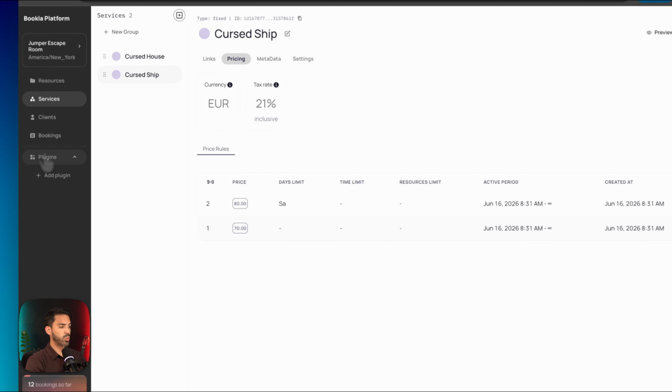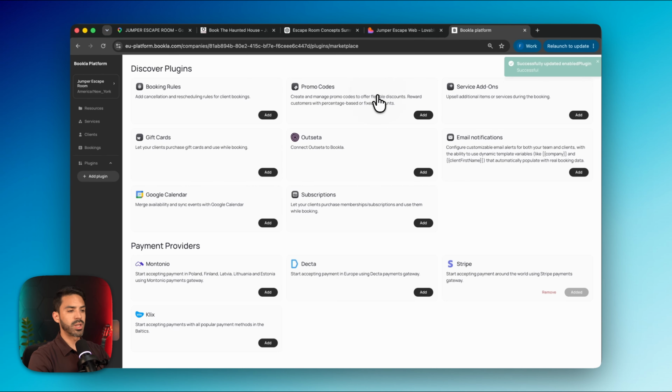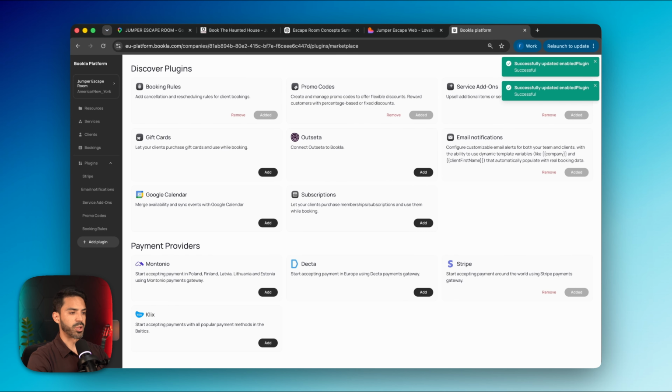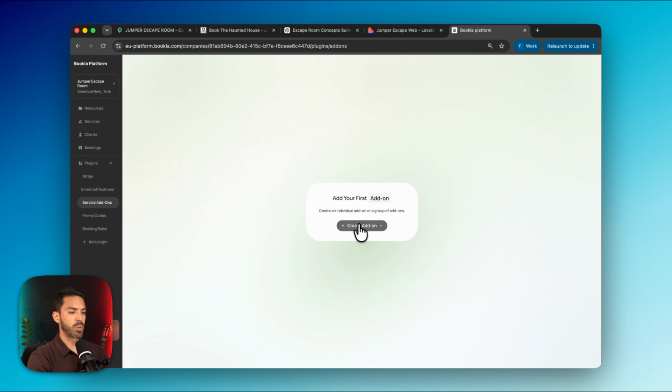To add the plugins, we need to click here on plugins and then add plugins. And then we start adding all the ones we like. Payment gateway, service add-ons is going to come in handy. Email notifications is very necessary. Why not promo codes and booking rules since we're here? Let's start by adding service add-ons. Let's set this up first.